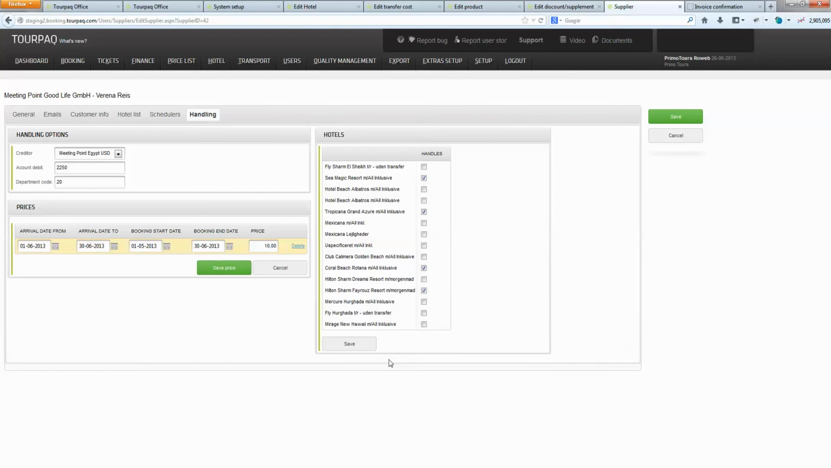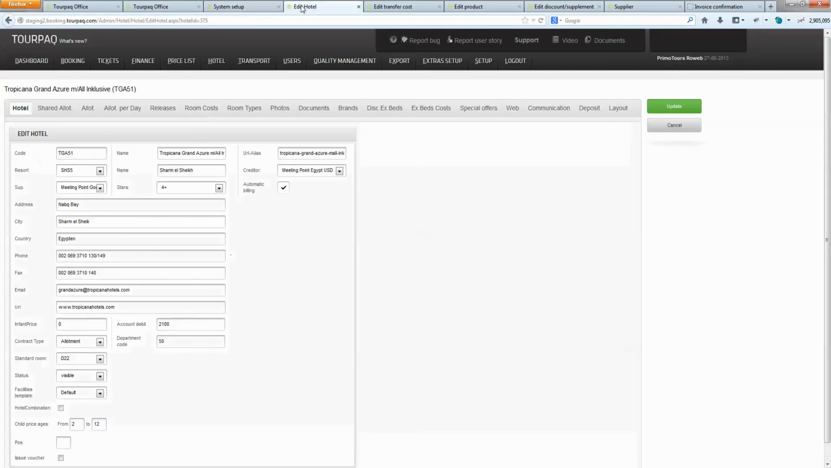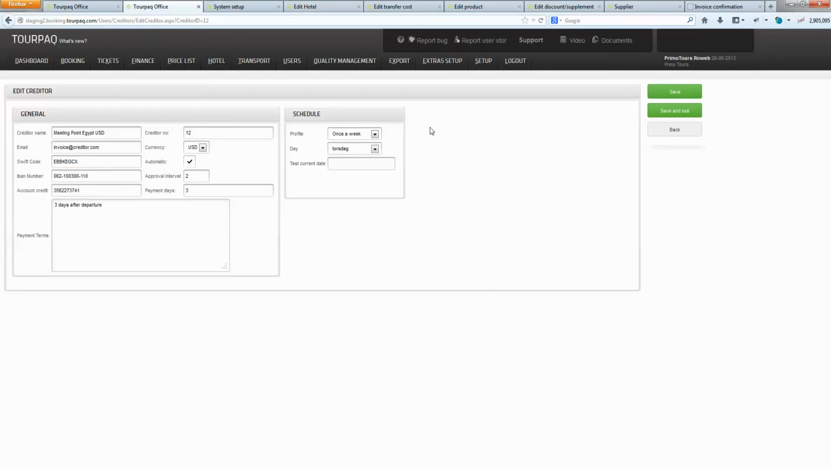Once you have done these assignments of all products that belong to a creditor, you set up the creditor, check automatic billing, and fill in account debit and department code. You schedule when the invoice will be made by using the creditor screen again, and you can set up to have invoices generated once a week, on a specific day in the month, or even daily. For this example, an invoice will be generated once a week on Thursday. So every Thursday an invoice will be generated.